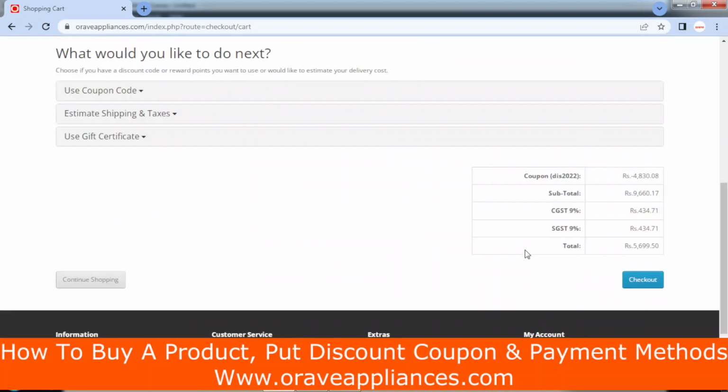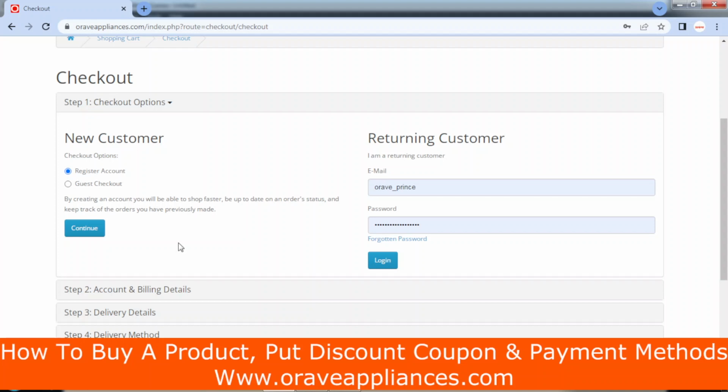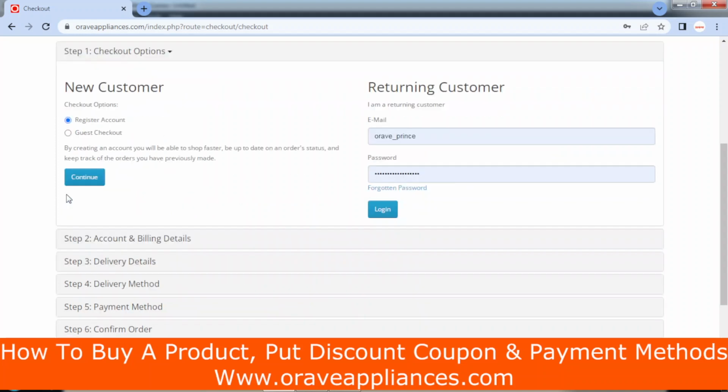When you click on the apply coupon button, you will see that this discount coupon has been applied to your cart. Then you will see the exact amount you have to pay is 5699.50. Then you have to click on the checkout button, right? After you click the checkout button, you will see a new window, right? Then you have to register yourself as a guest checkout, right? You have to click guest checkout, then click the continue button.